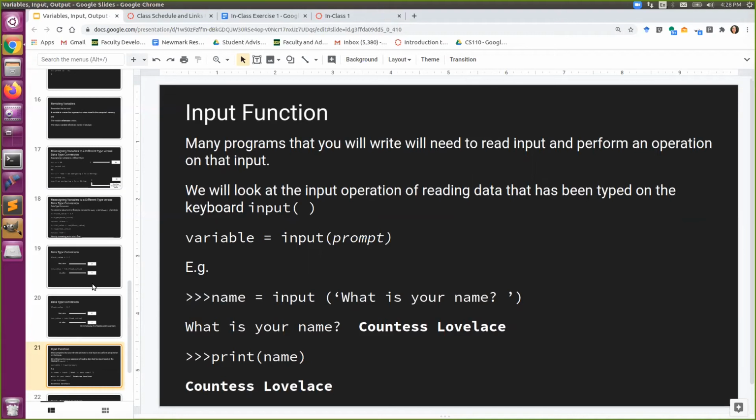So many programs that you're going to be writing will need some input to be able to perform some action or operation. So we're going to look at this input operation, and it reads in data that's basically been typed on the keyboard. It assigns a value to a variable: you say variable equals input, and then you put some argument or prompt inside of this function input.